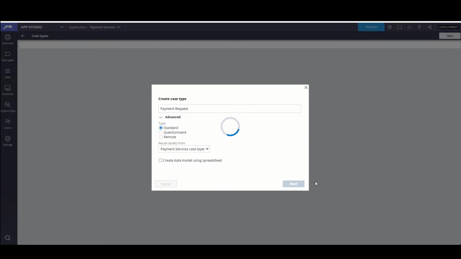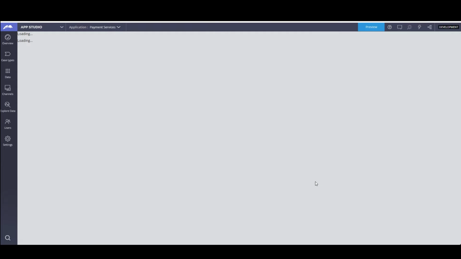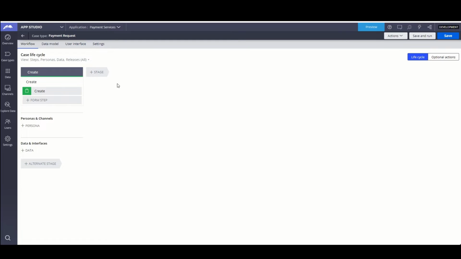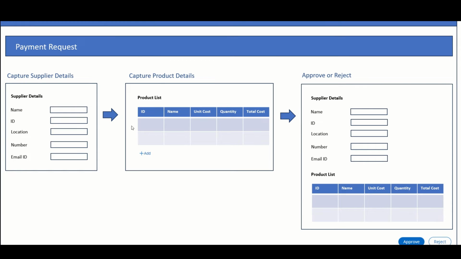Now the question comes, what should be the stages within our case type, right? So for that, let us go back to the slide where we have done some whiteboarding. Okay. I see now the case type is created. It is empty as of now, which makes sense. So before we give any name to the stages or steps, it's always good to look at our whiteboarding on our analysis. So within payment request, as part of initiation, I see someone is trying to capture the supplier details. And after that, as part of processing, someone is trying to add more details to it, saying these are all the raw materials and furthermore details.